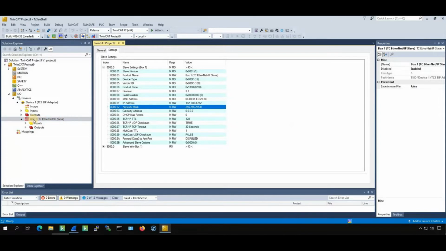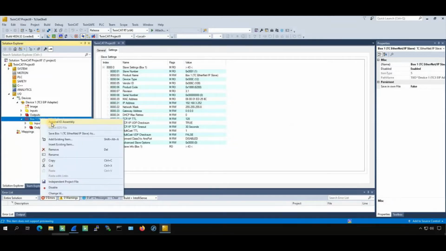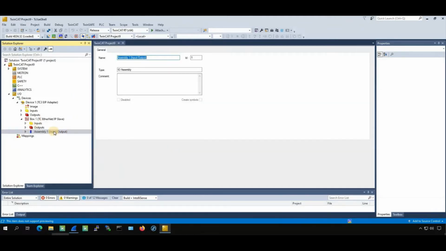So what's the next step? You need to add some assemblies for the data exchange. So what should I do? Select the box and right click, add IO assembly. So this assembly is created.